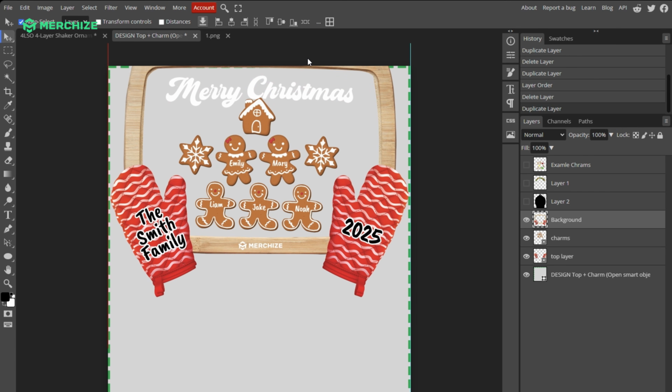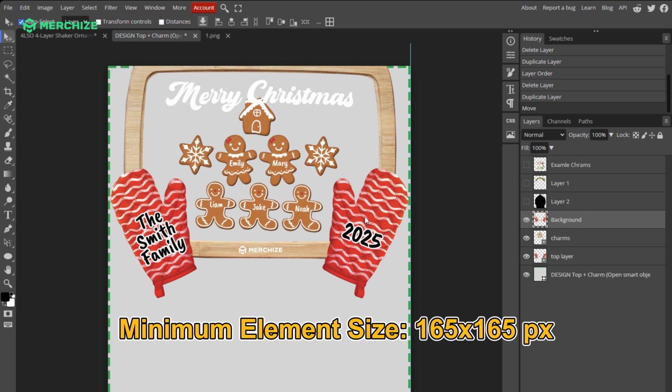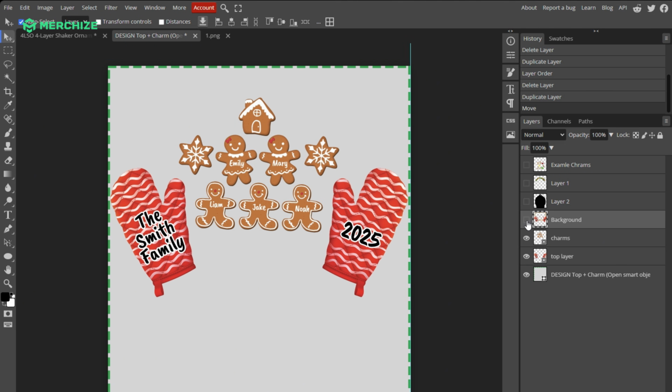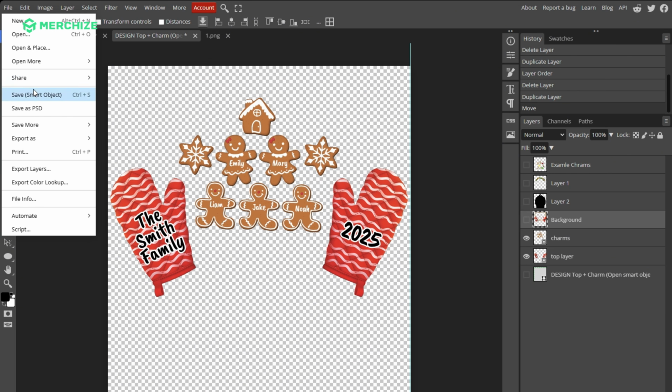We recommend not filling the entire available space with charms. Leave enough empty space for the charms to move around freely inside the shaker. Each separate element in this section should be at least 165 by 165 px in overall size. Once you're finished, turn off the guide and any unnecessary layers, then save the smart object.